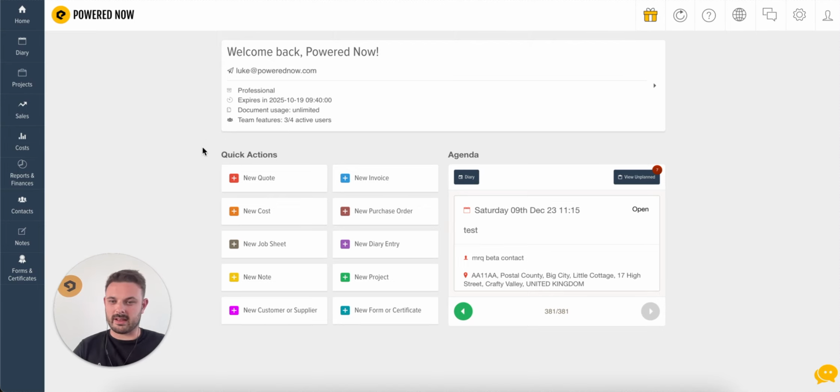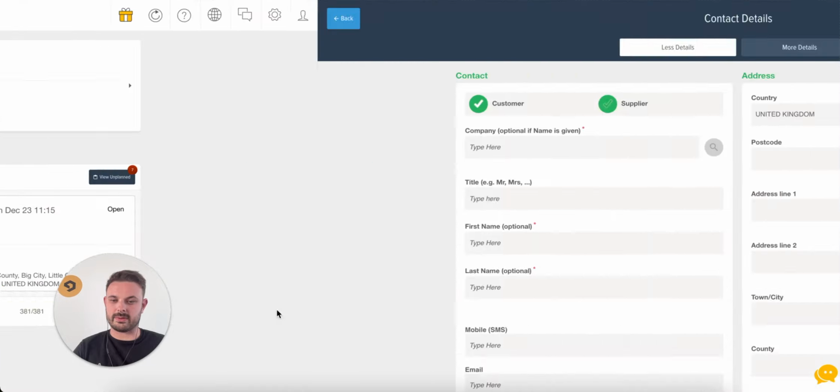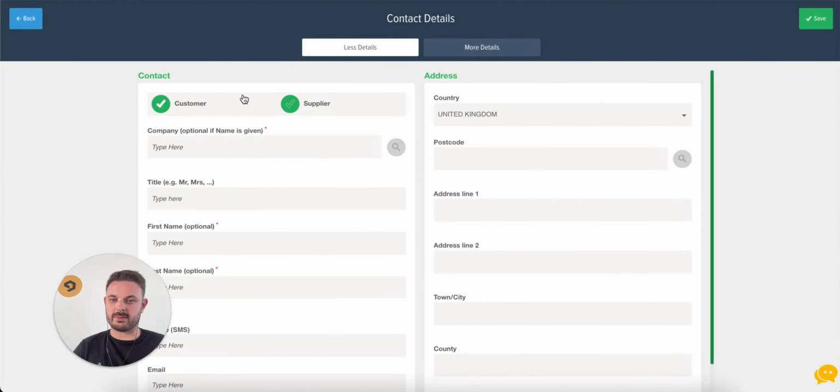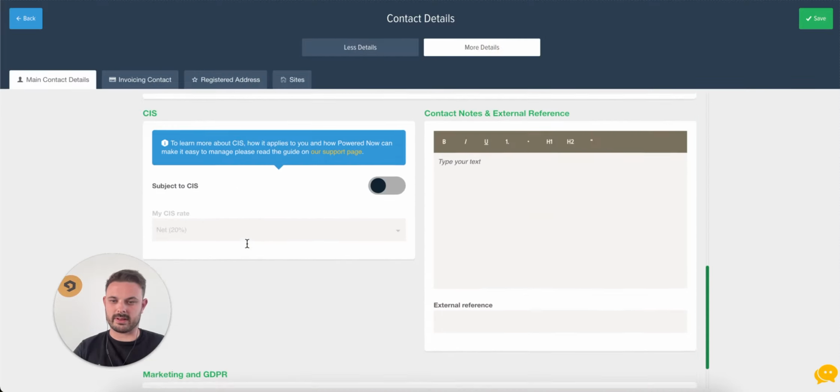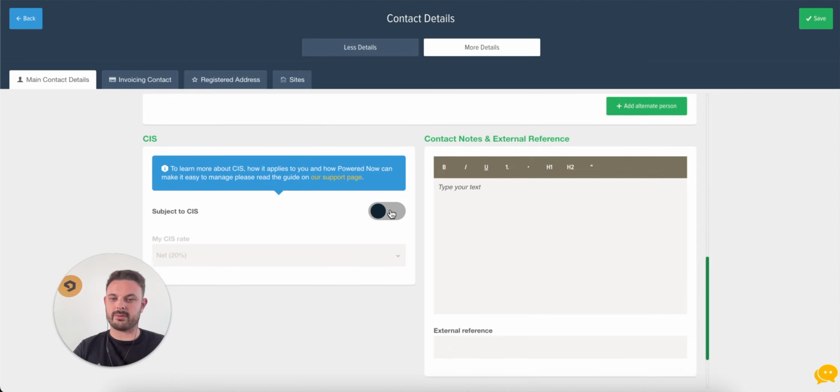After this, we just need to make sure that the customer is set up for CIS. So when you go to create a new customer or supplier, you can choose whether it's a customer or a supplier. A contractor would be a customer and a supplier would be a subcontractor. So if I just pop in the details there, click more details and scroll down on the left hand side, you can enable and make them subject to CIS.